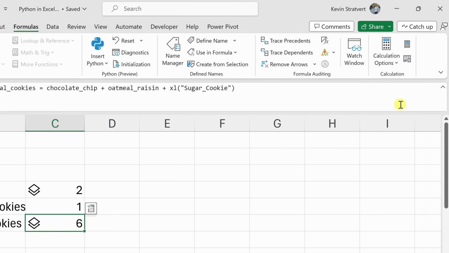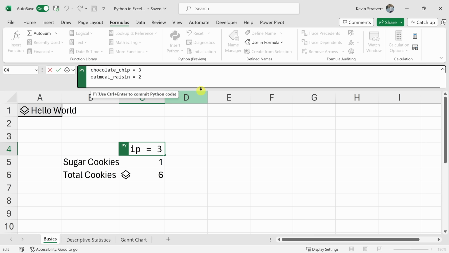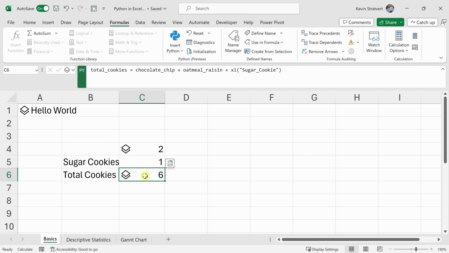Let's test this out. I'll select manual, and then I'll click into this cell where I define how many chocolate chip and oatmeal raisin cookies I have here. Instead of a 3, let's change this to a 5, and then I'll press control enter. Now you'll see that my total cookies hasn't changed at all. That's because I now have to calculate that.